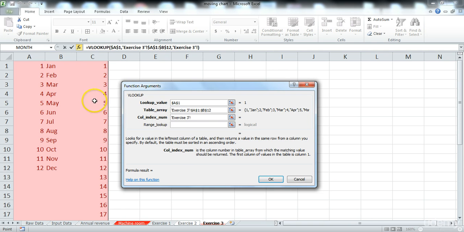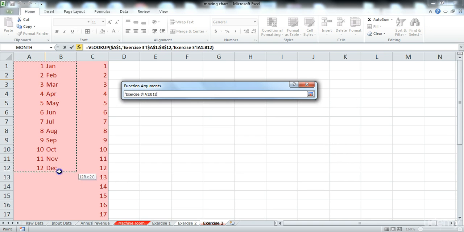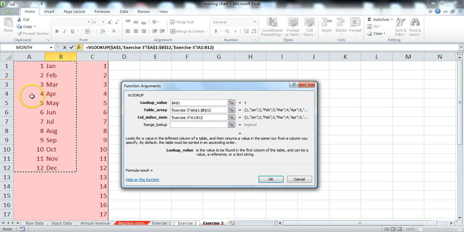So let's go back here. What is the column index number? If there are only 2 columns, and we want the information in the second column, so let's look at this. If there's only 2 columns, 1 column, second column, this is the column number 2.